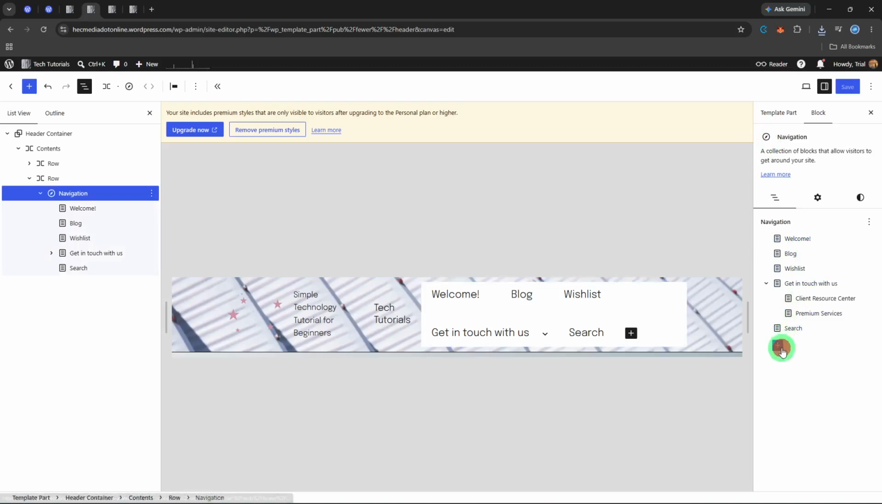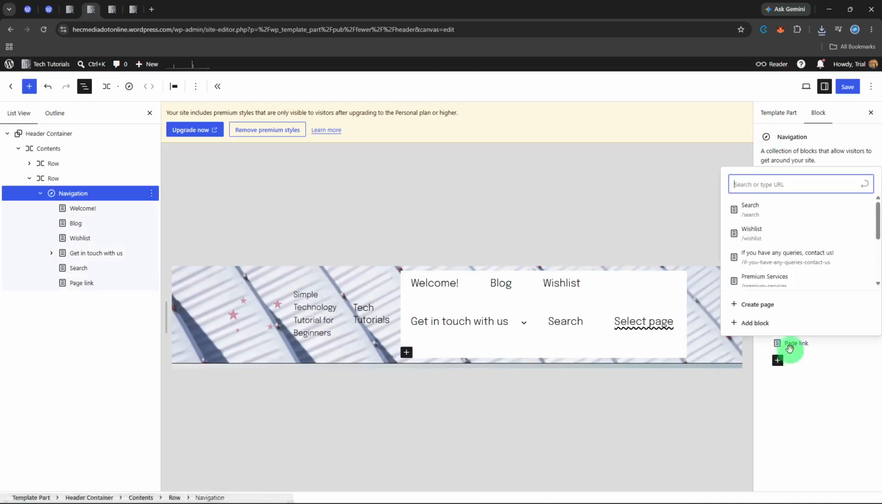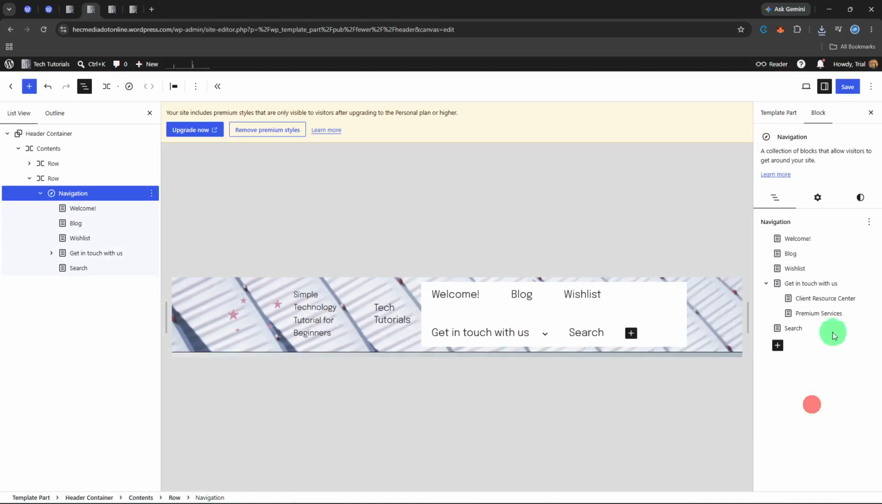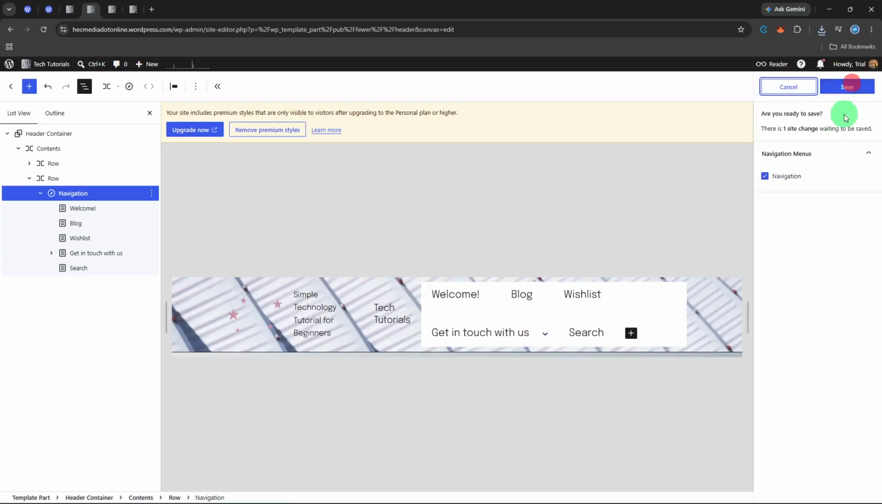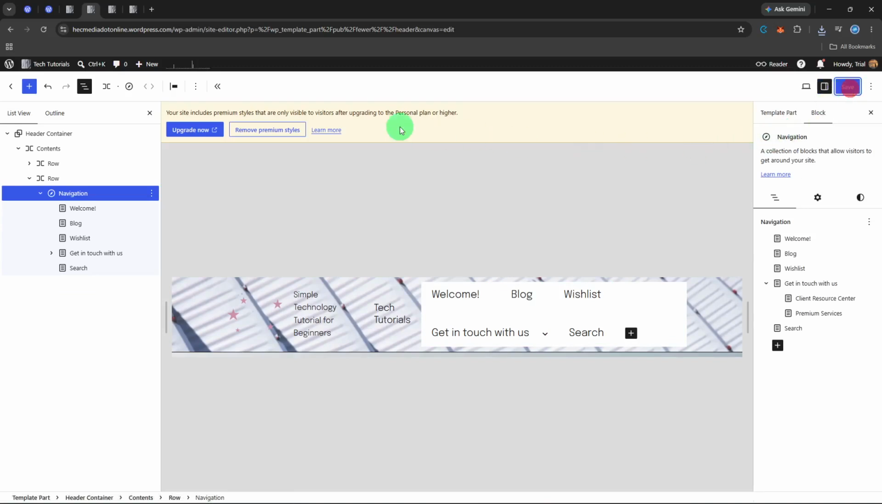Click the plus inside the navigation, search for the first page you want in the menu. I'm adding Home. Select it. The link appears inside the navigation. Click the plus again and add About. Do the same for Services, Blog, and Contact. Keep these labels short because visitors do not read long menu items.